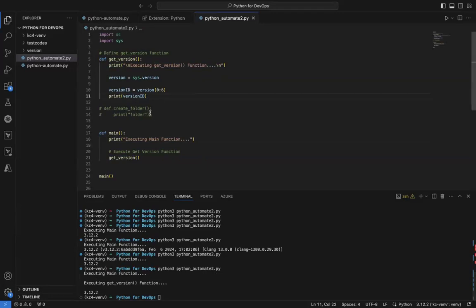So let us do this. Create folder. We now want to use our OS module. So we will print the executing create function.